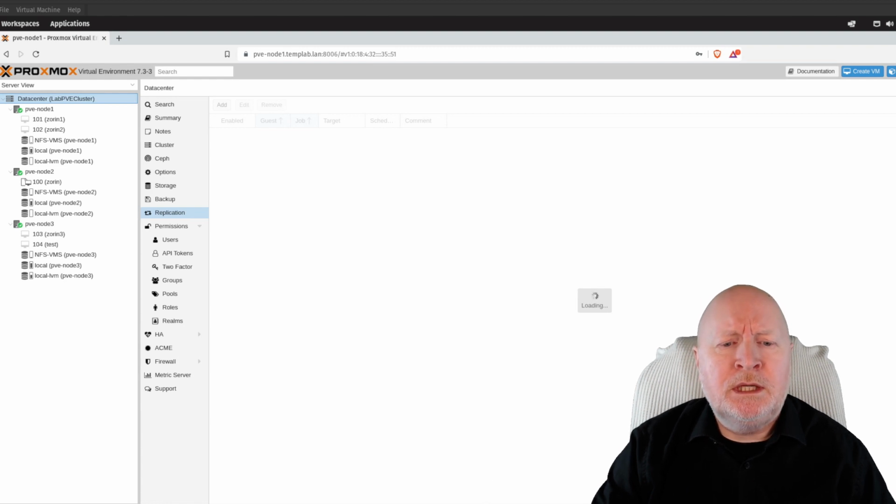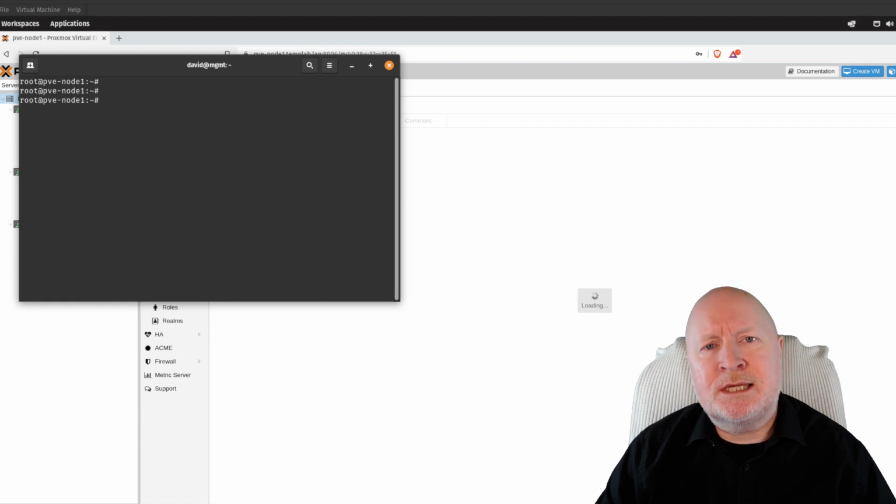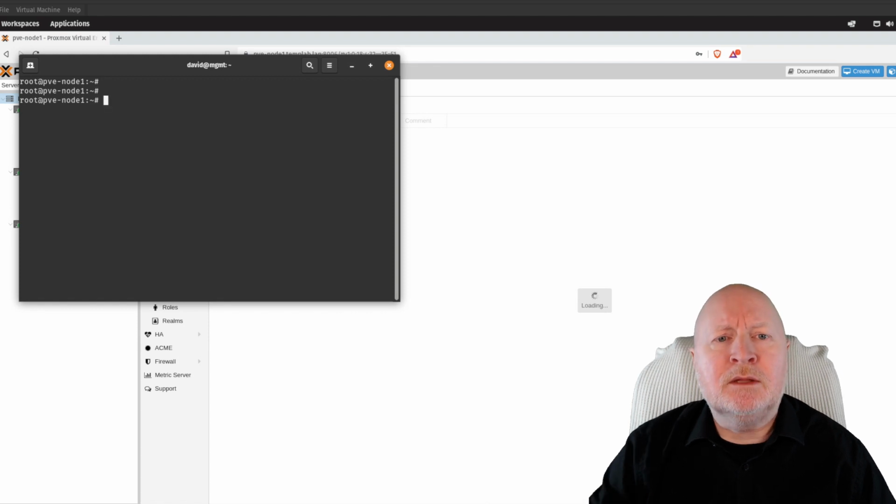Now, interestingly enough, if I go to this SSH session that I've got and hit return, this is an actual SSH session that I'd opened up before. Can't get access to that either.